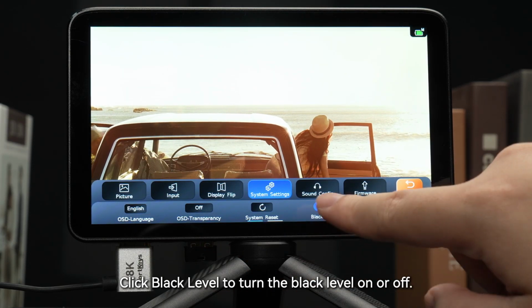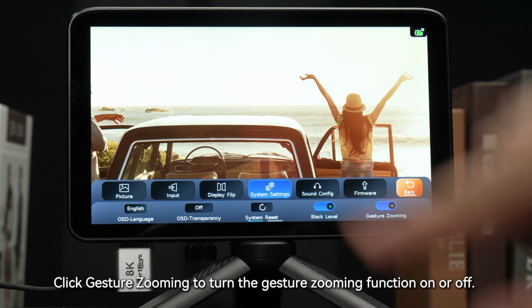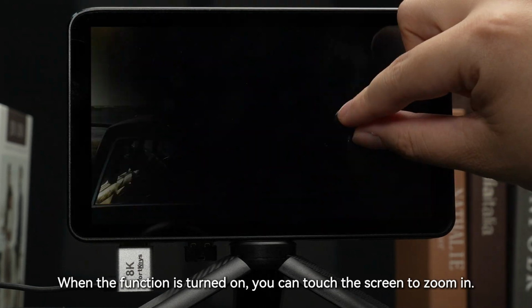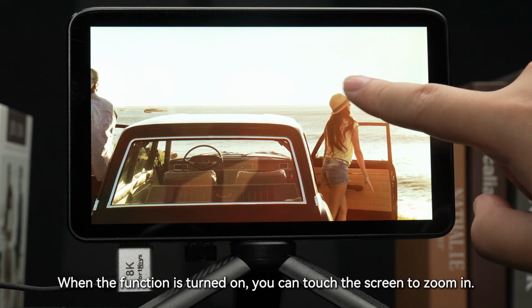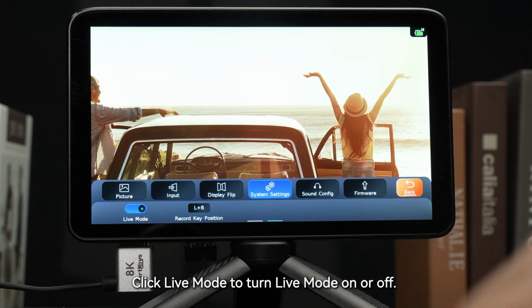Click Black Level to turn the black level on or off. Click Gesture Zooming to turn the gesture zooming function on or off. When the function is turned on, you can touch the screen to zoom in. Click Live Mode to turn Live Mode on or off.